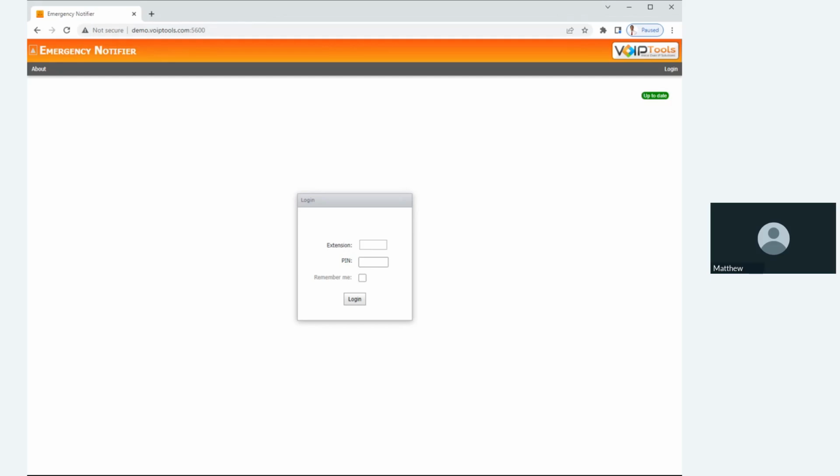Today we're going to talk a little bit about Emergency Notifier. This is a tool that we've had for quite a while, but it has been going through a number of changes recently with new enhancements. And so I thought it'd be good if we spent a few minutes going over why this product exists and how it can help you and your organization.